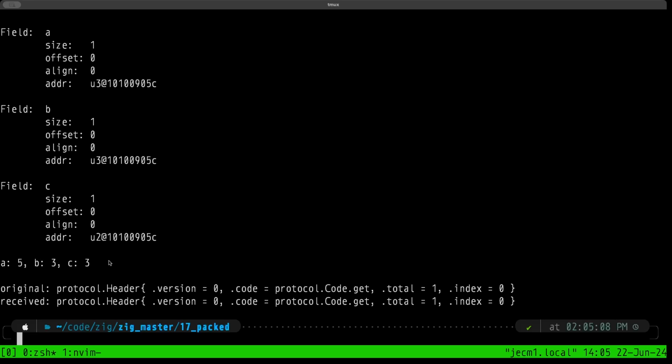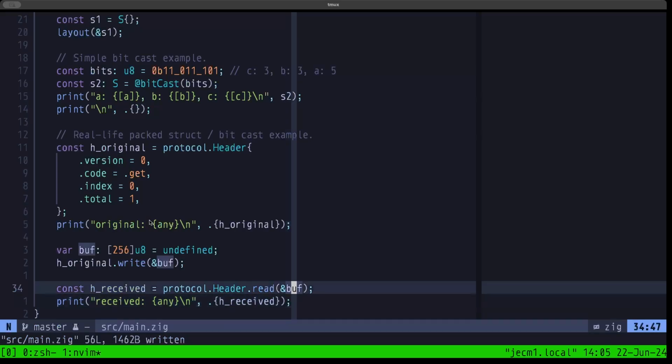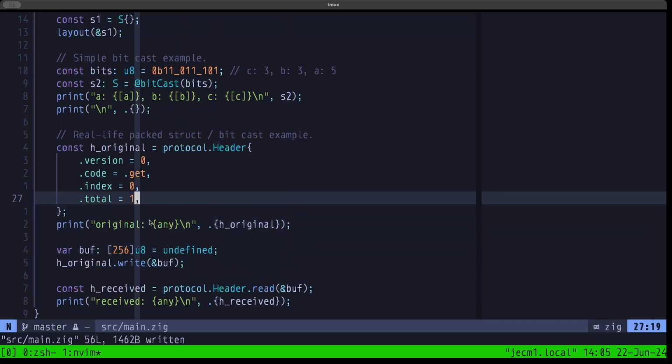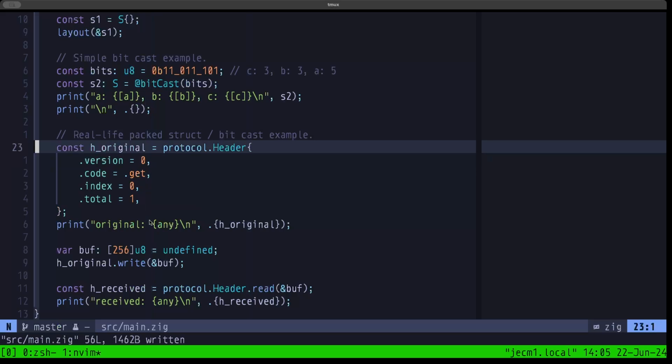Okay, so this is a real world example of how you would use a packed struct in combination with arbitrary bit width integer fields. And as you can see, it's a really, really powerful and handy tool in the Zig tool chest. Okay. So with that, that's basically all I wanted to cover when dealing with packed structs and their memory layout.